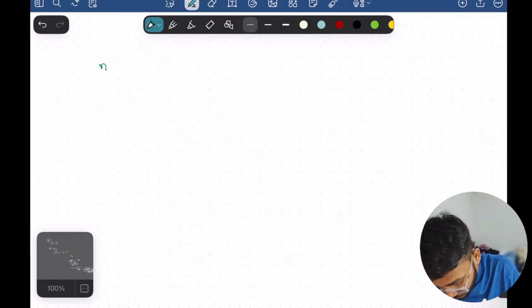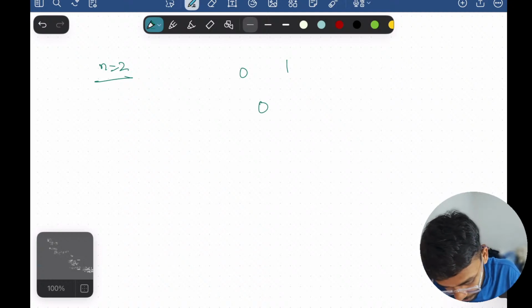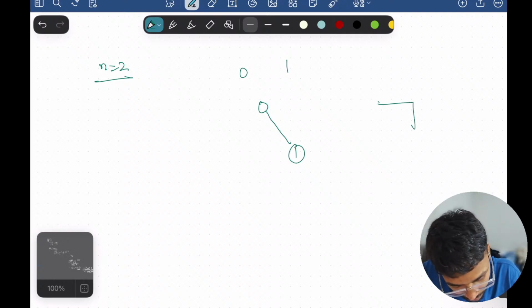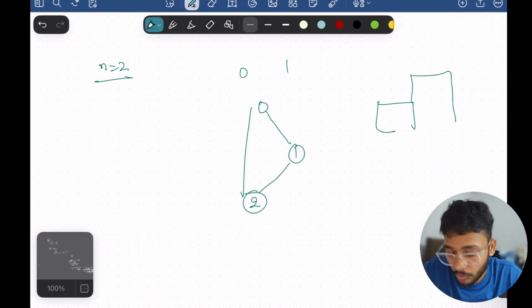We are given n equals 2. That means you can say step 0, step 1. You will start from 0 and you can reach 1 by one step. It would be something like this. Okay, 0 to 1, 1 to 2. Or you can go directly 0 to 2. So there will be 2 ways only, right?